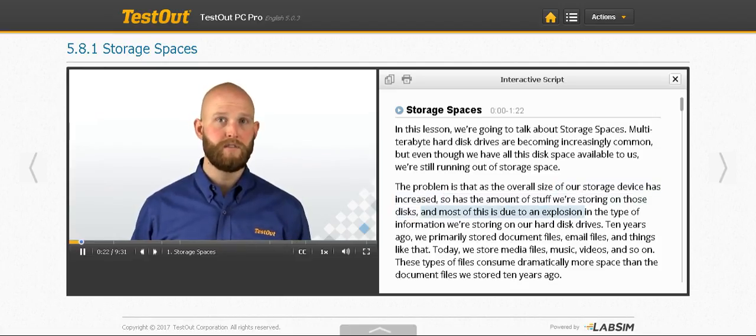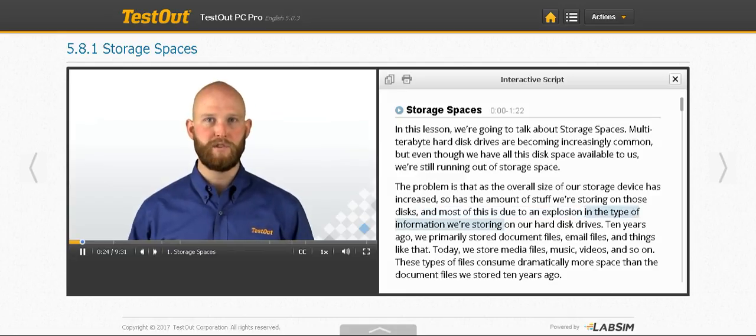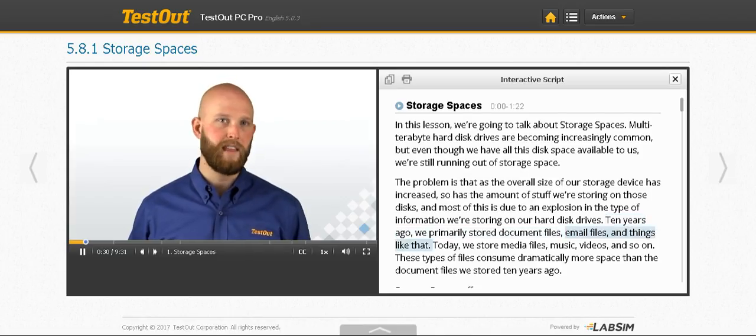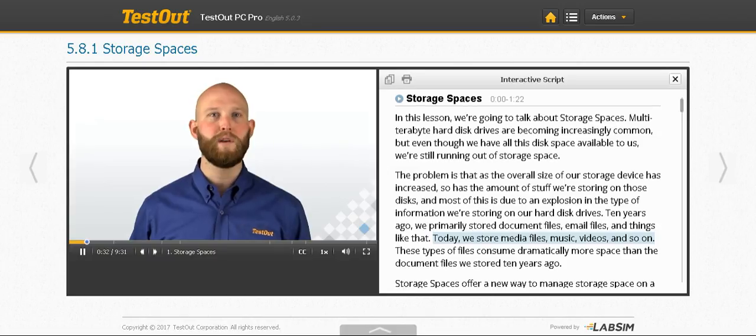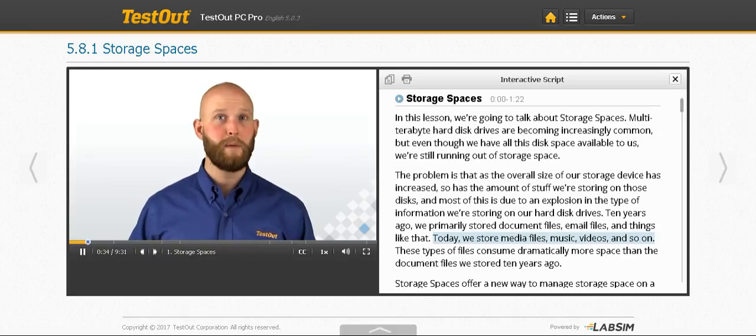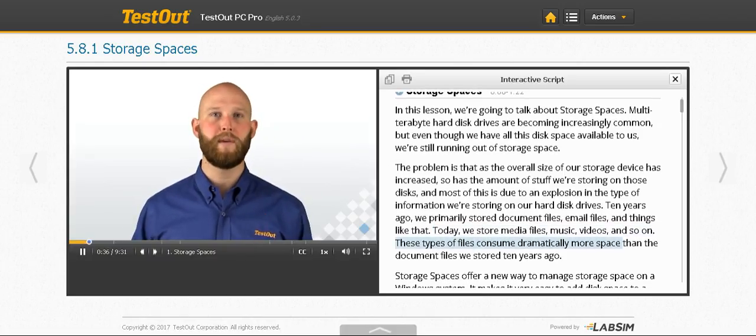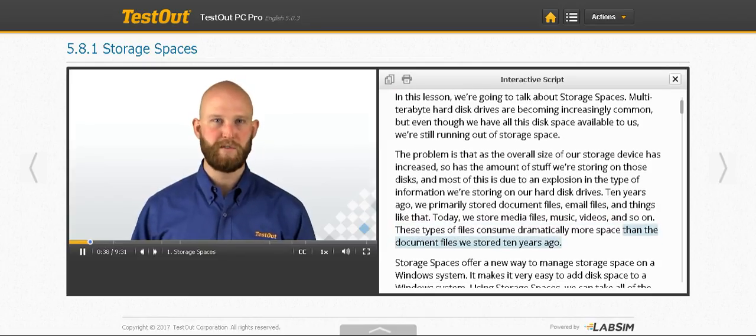And most of this is due to an explosion in the type of information we're storing on our hard disk drives. 10 years ago, we primarily stored document files, email files, and things like that. Today, we store media files, music, videos, and so on. These types of files consume dramatically more space than the document files we stored 10 years ago.